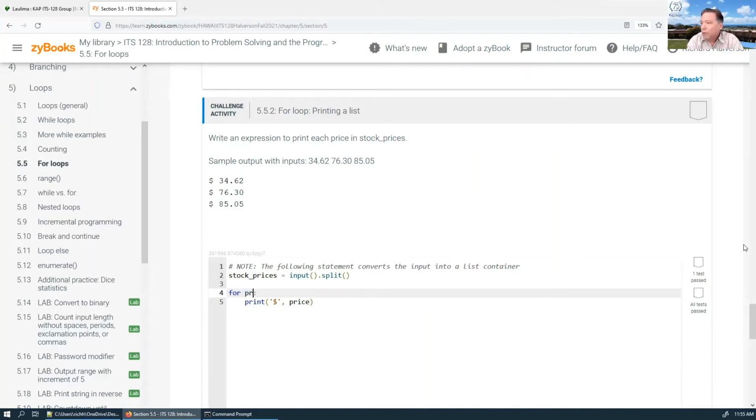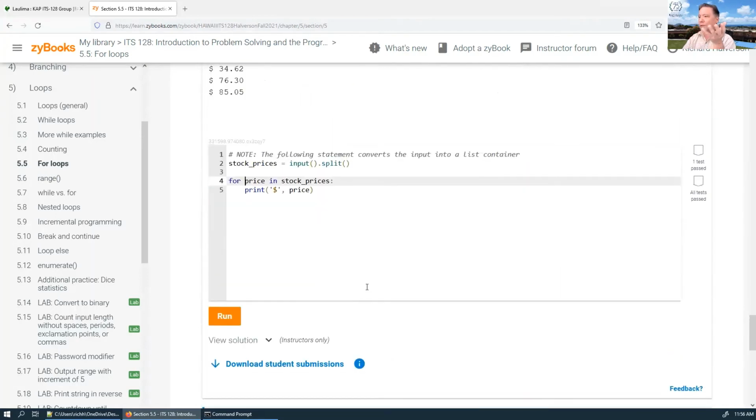Looks like price is what we're getting one at a time, and prices is the stock prices, because stock prices looks like it's a list. So this is going to ask the user for something, and split it up into however many elements using a space as the split character. There are 3 of them, so this creates a list of stock prices, 3 elements: 1, 2, 3. This is going to loop through them. So I think this is the answer. Pretty sure this is the answer.